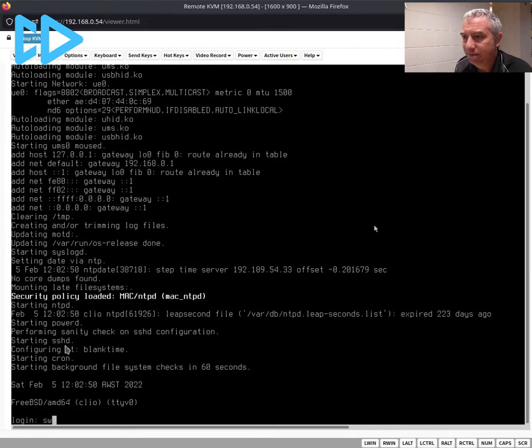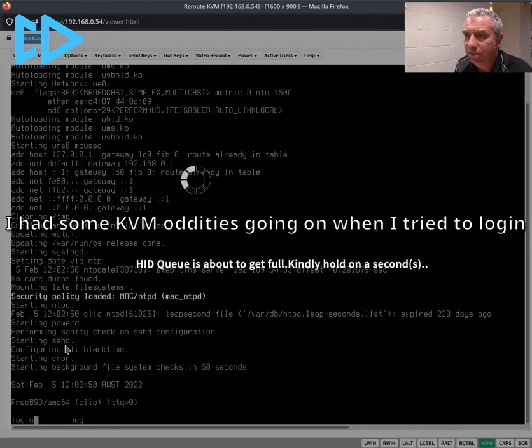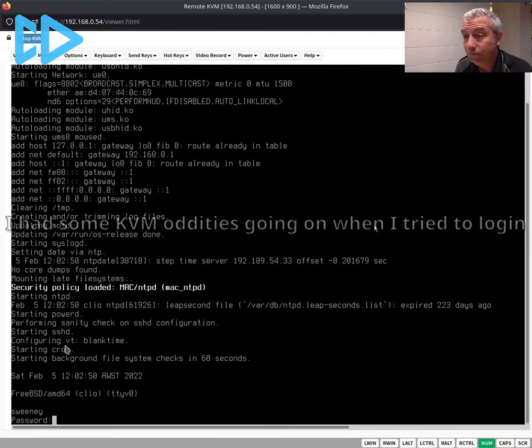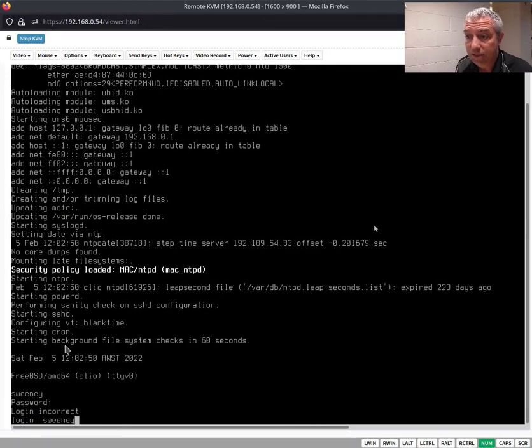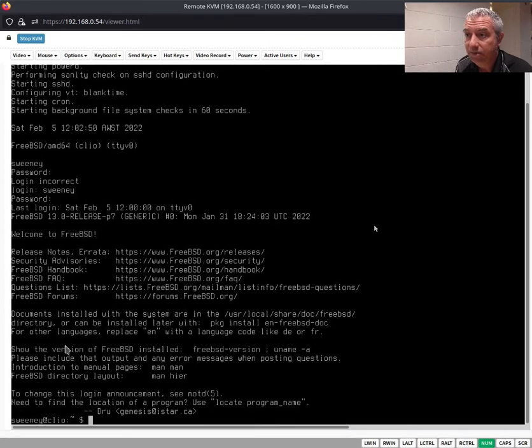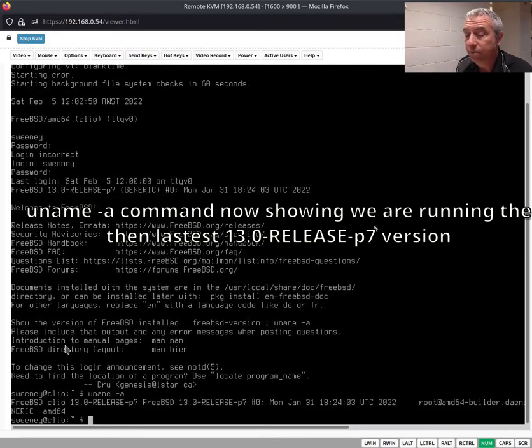So we log in. Now this is one of those oddities about using a web-based KVM. They can be a bit funny sometimes. When it does this sort of stuff, you're better off waiting, walk away, come back, let it settle itself down, and then it works pretty good. Now it's settled down, I was able to log in, and we can see we're running 13 release patch level 7, which is the current one as at the time of this recording.